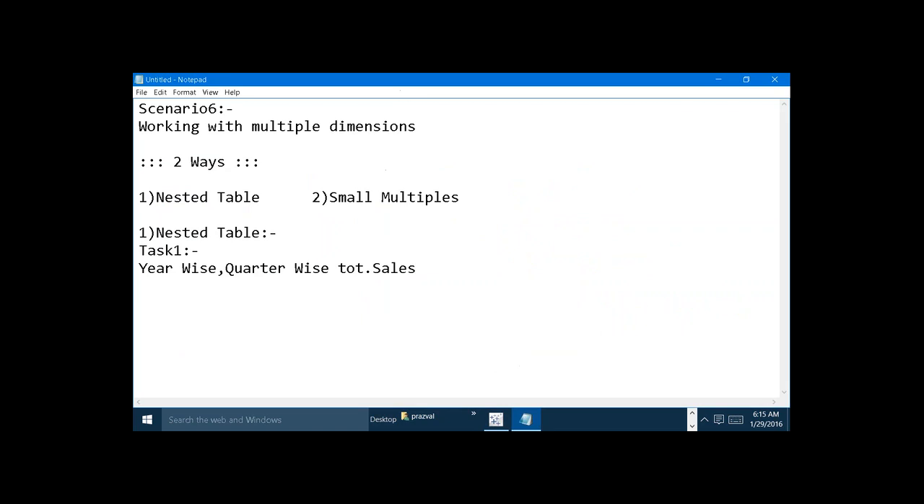Next, in my task 2, I would like to show department wise, category wise, region wise, total order quantity. Department wise, category wise, region wise, total order quantity. So here we have 3 dimensions. Then how to build the visualization?